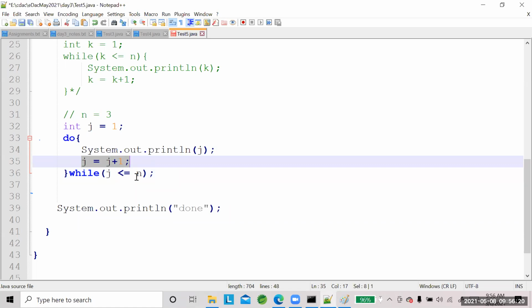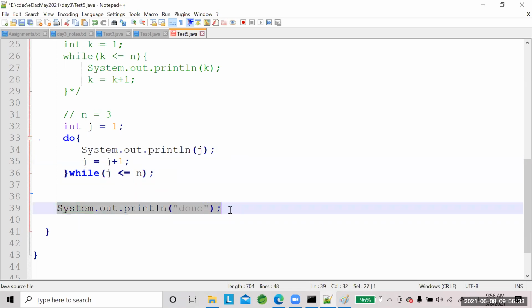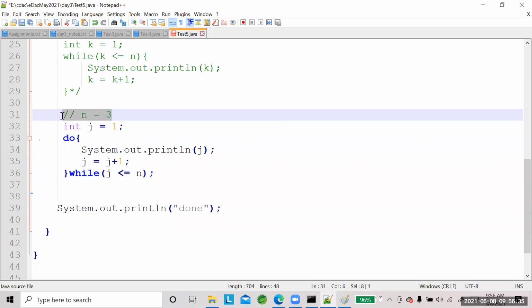3 less than or equal to 3, yes. Come here in the loop. Print 3. j equal to j plus 1, 4. 4 less than or equal to 3, no. Come out from the loop. Okay, so this is how do while works.